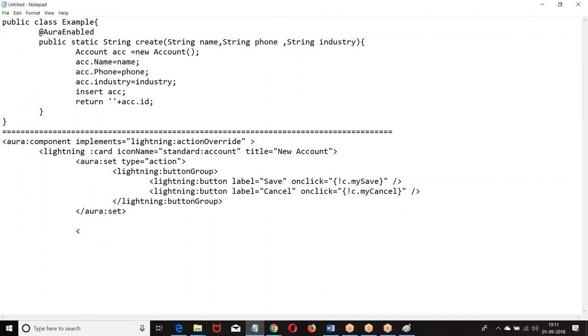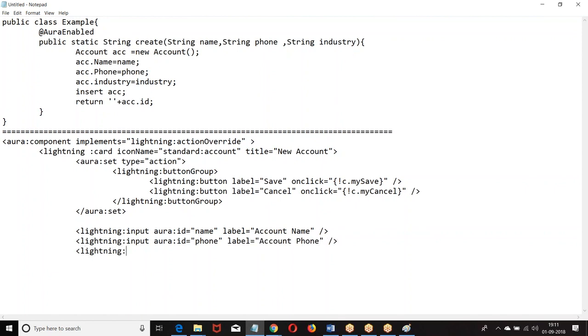This will be created as buttons. Then we require lightning input, lightning industry. Right, then we have created the lightning card.